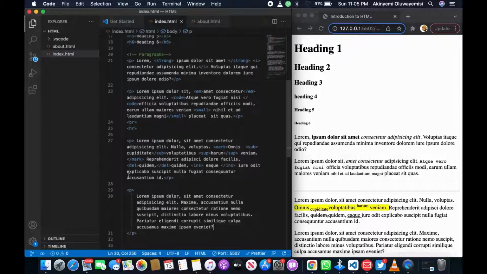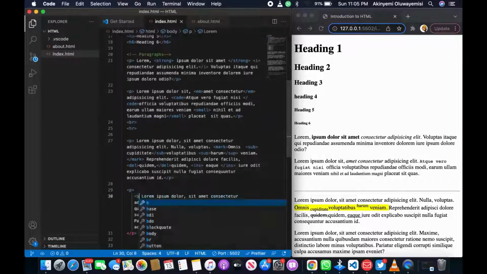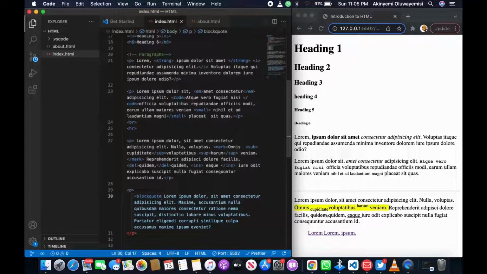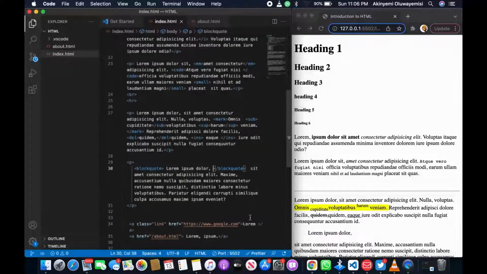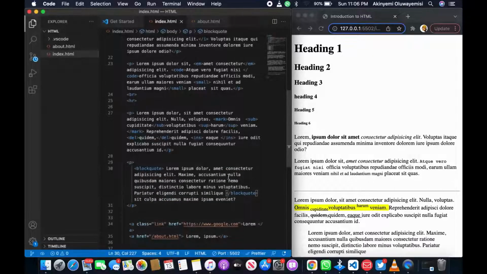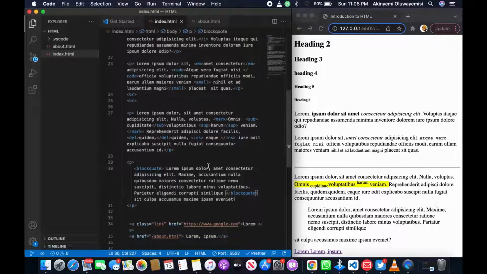We have block quotes. What block quote does, let's use it on a larger area of code so you can really see how it works. It makes whatever content you use block quote on look quoted, as if it's quoted from another source, as if it's not a part of the code flow. That's what block quote does.